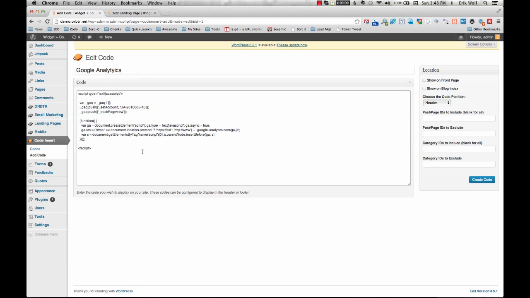So when I sign up for my analytics account, they give me this code. I copy it, I paste it here. And I can choose all of my location information, show on the front page, show on the blog index. Some codes belong in the footer, some belong in the header. The documentation that comes with these codes is going to tell you that. If I leave this blank, it's going to automatically insert this code into every page on my website.